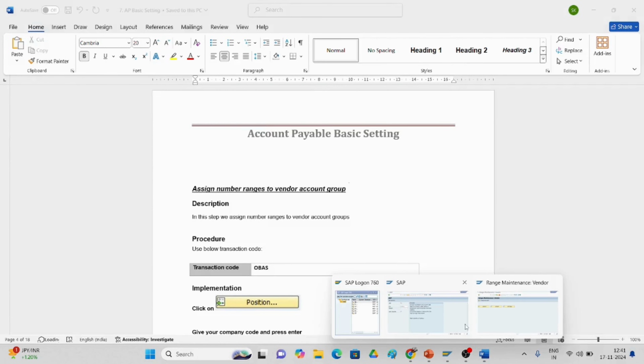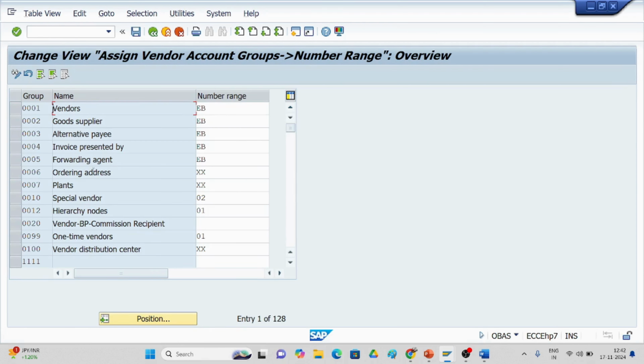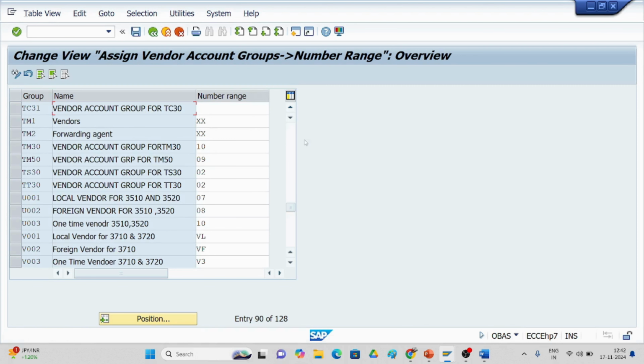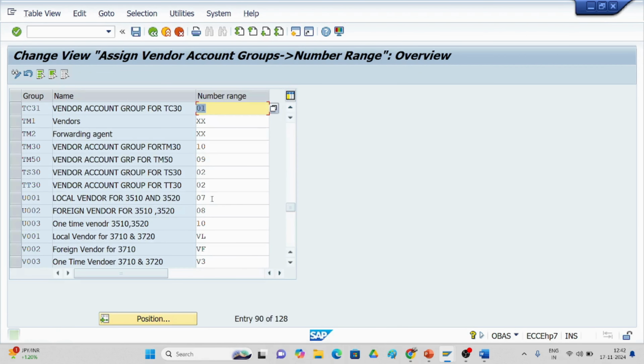OBAS is the T code. You can go with the T code OBAS, slash N OBAS. If you see here, my vendor account group TC31 created earlier, just tick mark here. I have seen that for 01 there is availability, so I am using 01 and assigning it to my vendor account group, so that it should start from 01. So whenever the vendor account is created, the number will be generated from this number range. So you can save it by transport request.